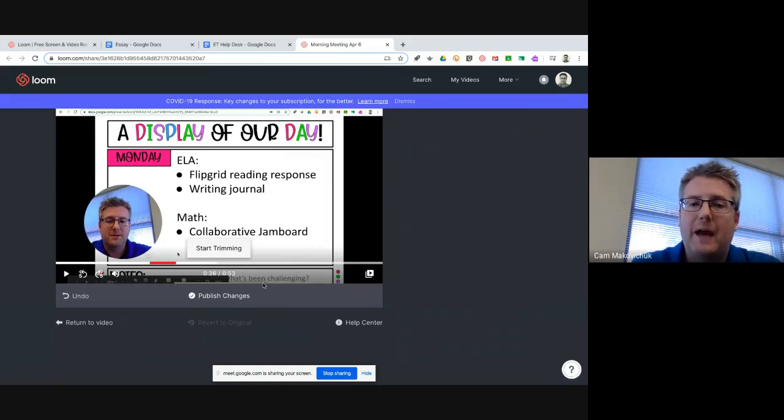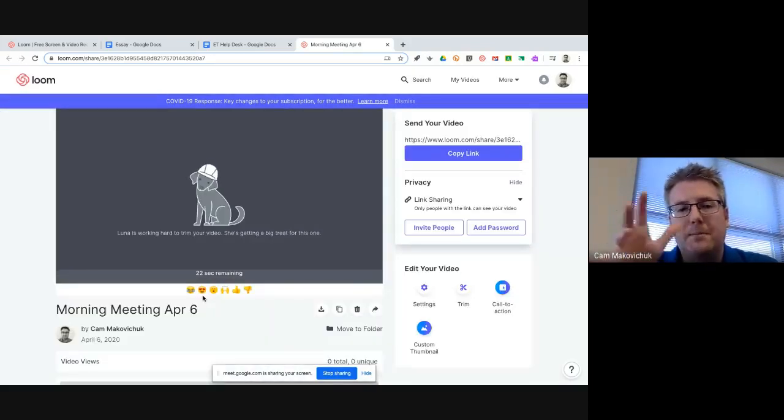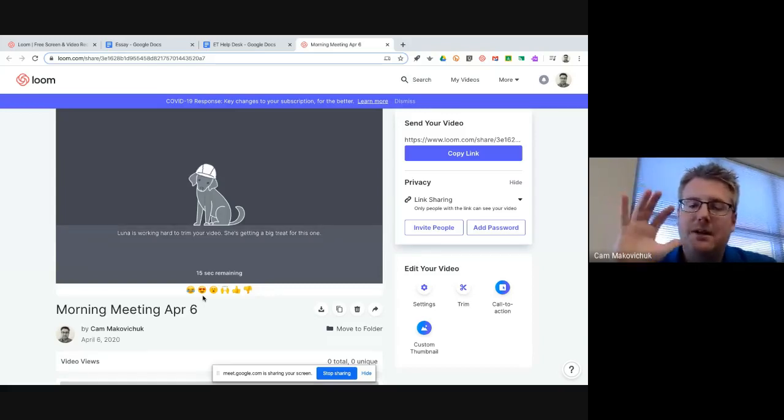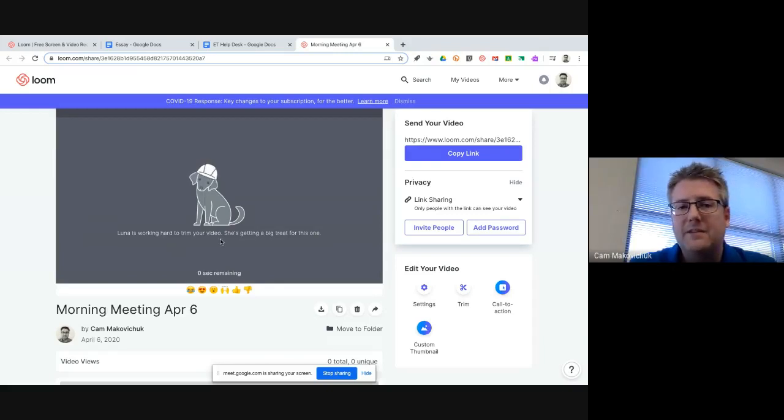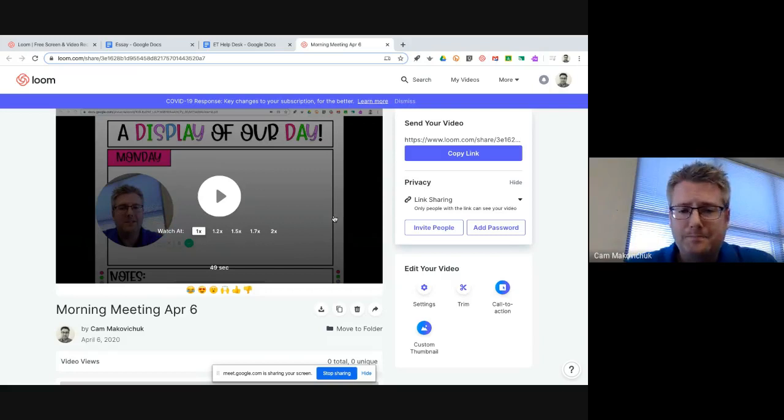When I'm happy with how it's been trimmed, I can click publish changes. Now Loom is going to take a little bit of time to publish those changes. And really, publish is a misnomer. It's just publishing it for me. I haven't published it anywhere to the web, to any students yet, so it's in my dashboard still. Depending on the size of your video, how long it is in total, and how much you're trimming, this can take anywhere from a few seconds to a couple of minutes. So my video has been trimmed now.